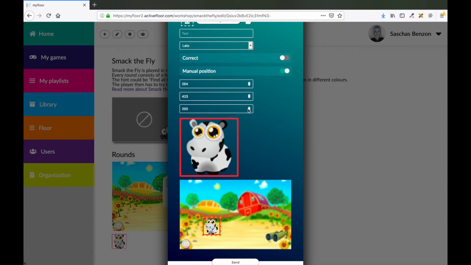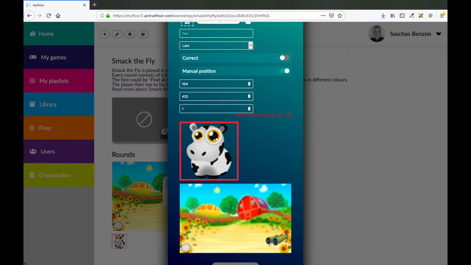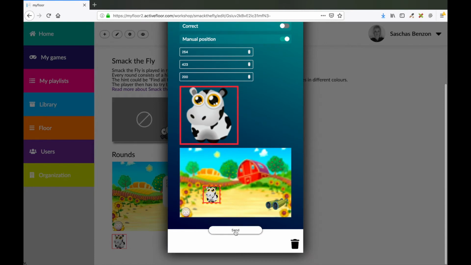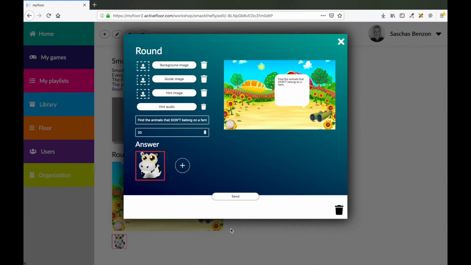You can also make the image bigger. You do that by clicking here or just typing in a bigger number. You can also make it smaller like this. So I think 200 was the perfect size. When I'm satisfied, I click the send button. So now I got one answer.